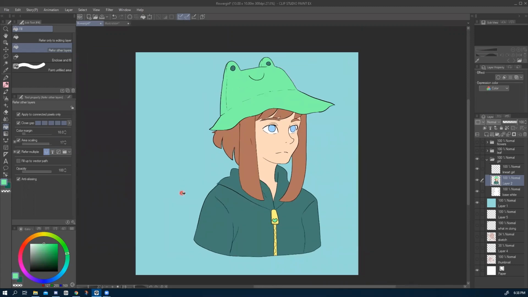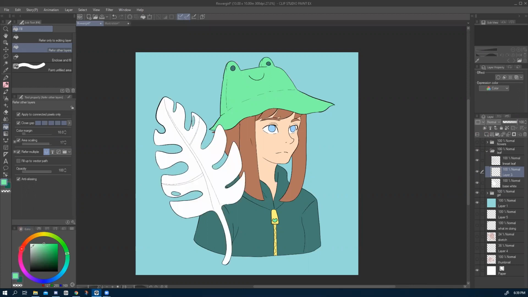So we've got the base colors for her. And then we're going to go on to our leaf. Yes, this is part 2. So I'm going to turn on the leaf layer. I'm going to use a pretty saturated green.